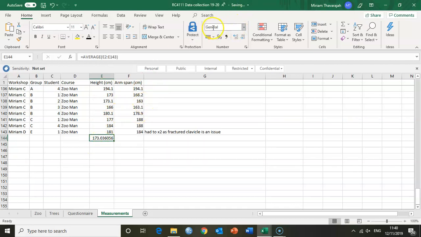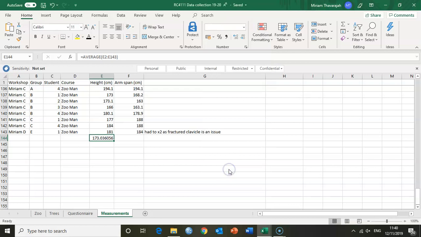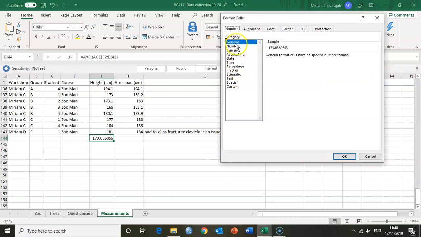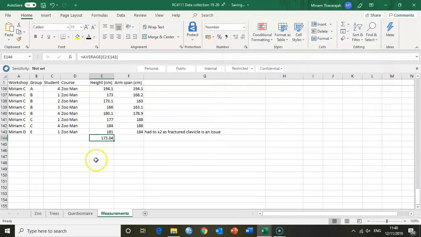Now you can tell Excel that you don't want this many decimal places very simply by changing the formatting of the cell, and that's done up here. At the moment, the formatting is set to general, but if you go on to this little arrow and go to more number formats, you can do all sorts of things with this. Now we know that this is a number, it's numerical data, and if we click on that, we can decide how many decimal places we want it to show. And if we do that, it's now down to 173.04, which is a bit easier to digest.